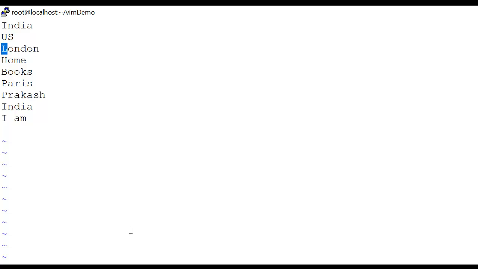How can I delete multiple lines? Now suppose I want to delete the 2 lines from India. So I want to basically delete India and US. So I have to be on the India and then I want to delete 2 lines. So I press 2 and then I have to delete. So to delete, I have to press D 2 times. I pressed D and it deleted 2 lines.